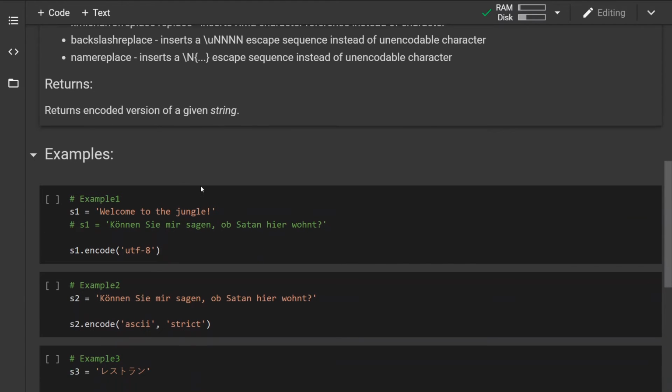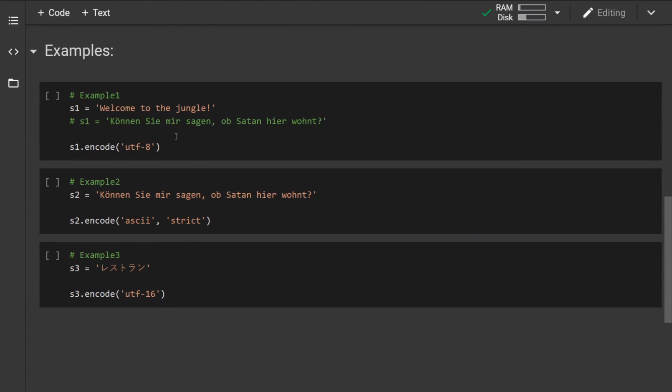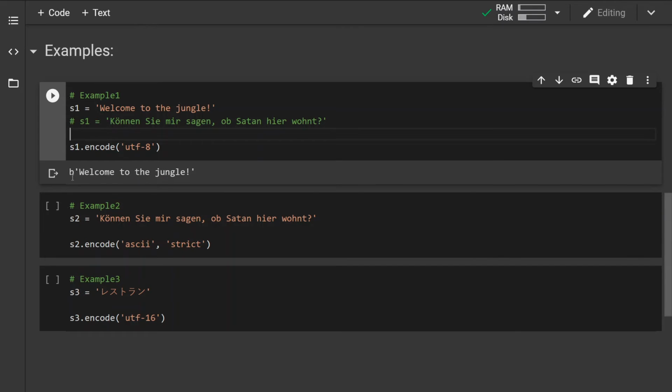Okay, so let's look at some examples. In the first example, we are going to encode the string, and as we can see, basically nothing happens because this string contains only characters which are part of the first 128 characters in the ASCII table.